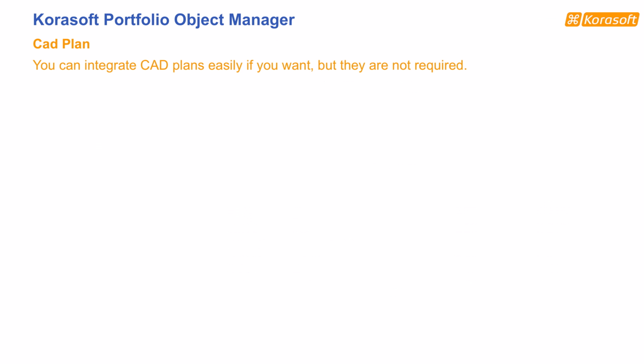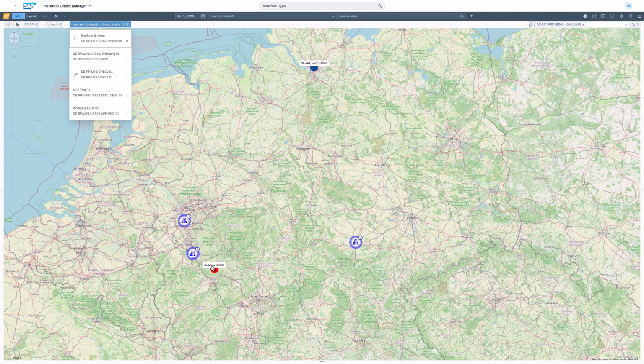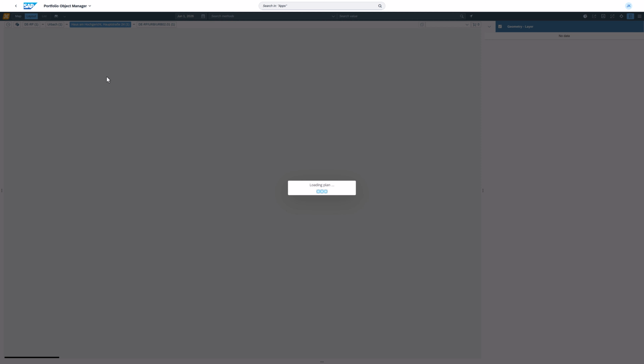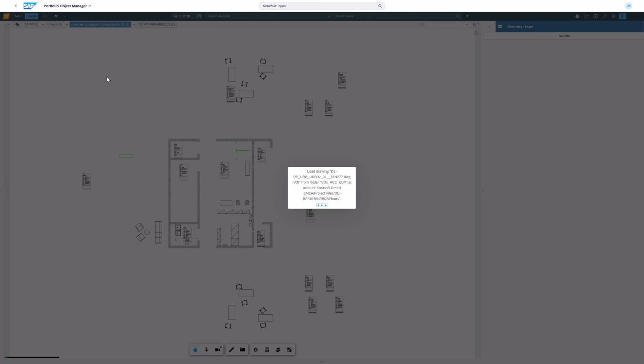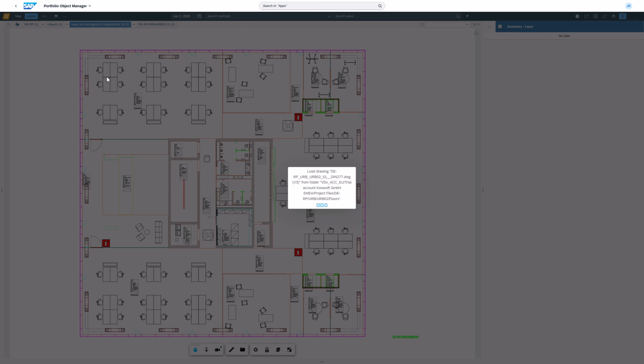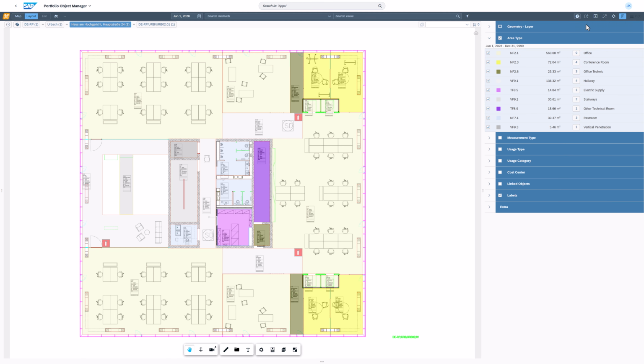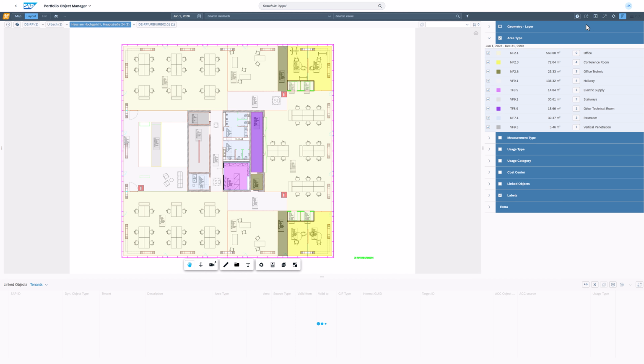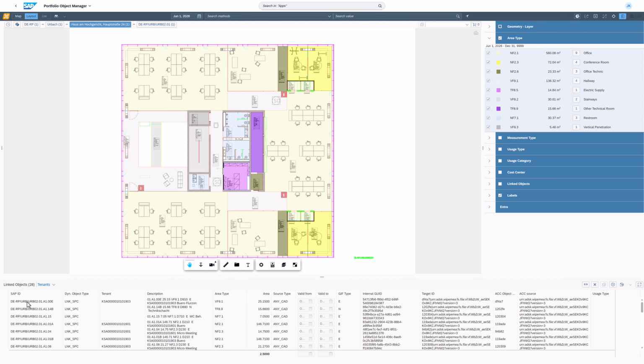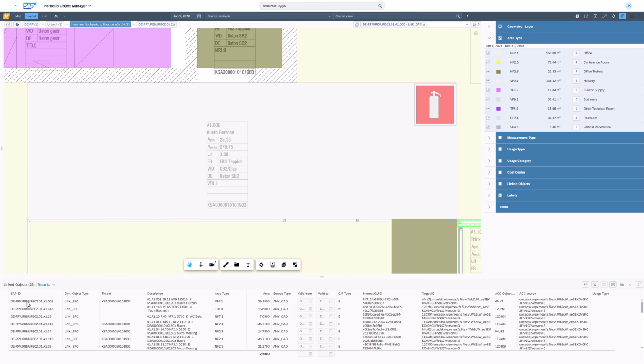You can integrate CAD plans easily if you want, but they are not required. We select a building on the map. Select the floor with the paperclip. This will open the CAD plan for the floor. Run the report to see the linked objects that were created from the drawing. Selecting the linked objects in the table view will zoom the drawing to the linked space.